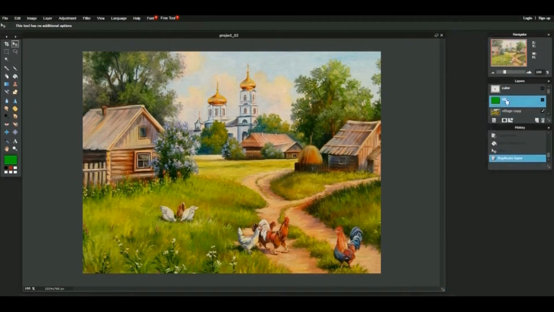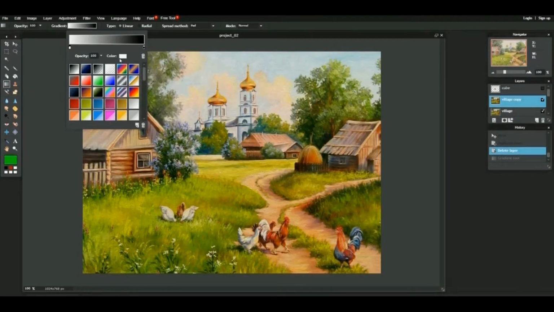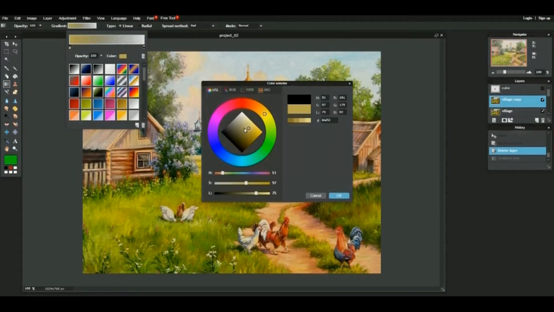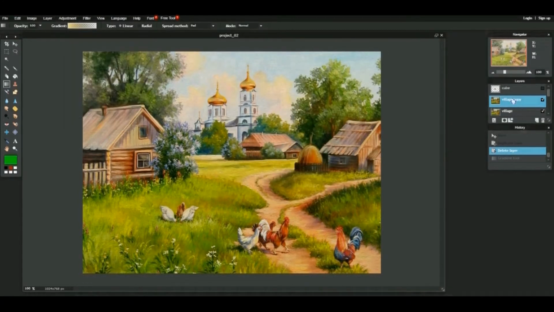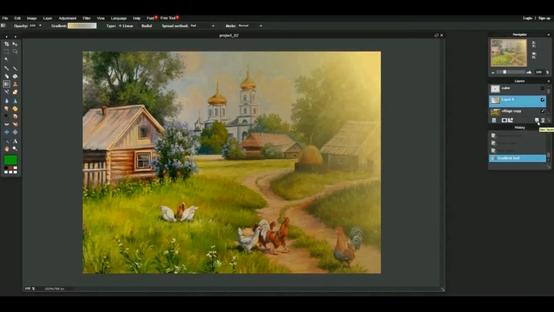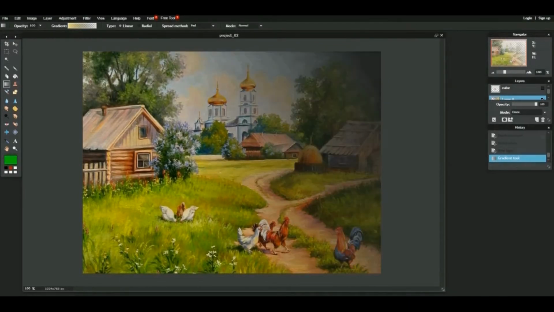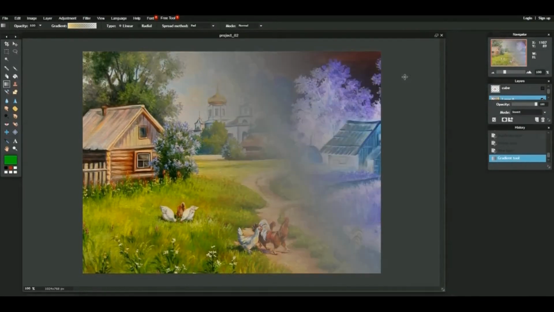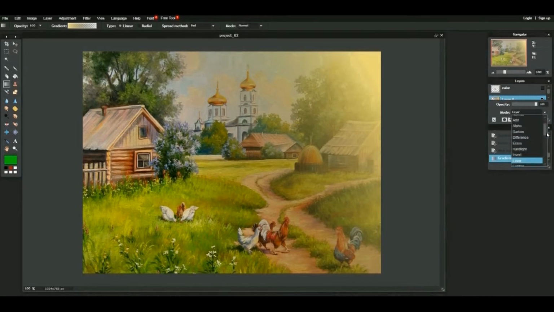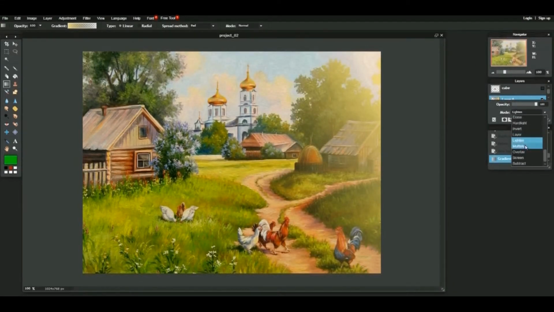Now click on the gradient tool. You can use predefined presets to enhance the picture. Left click and drag to shade your gradient angle. You can adjust the blending options as well as opacity from the layer options.